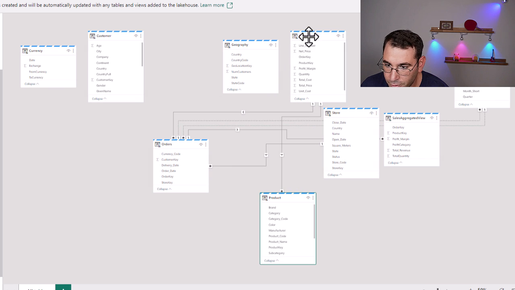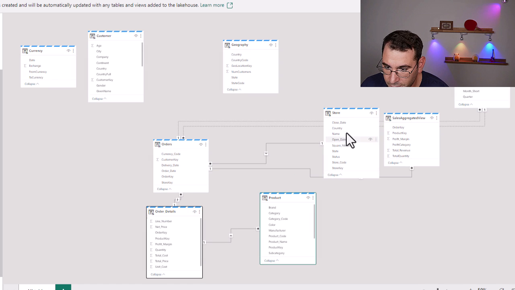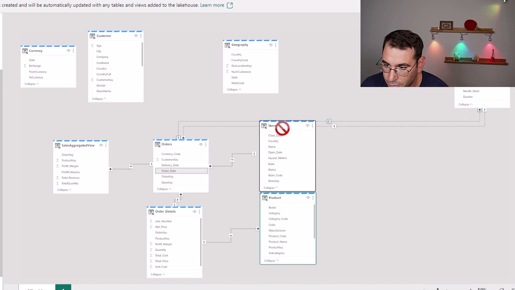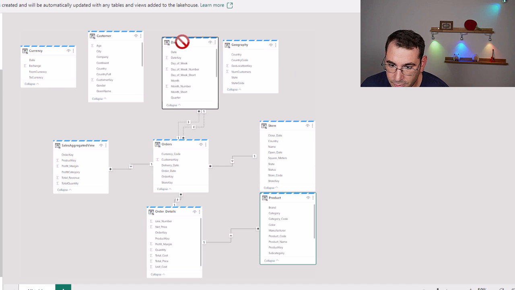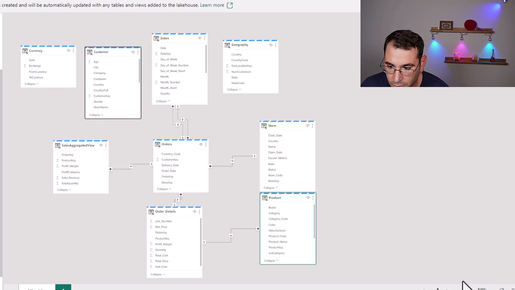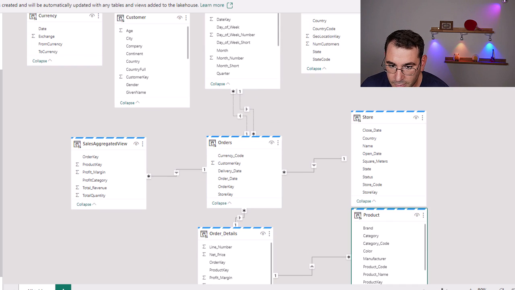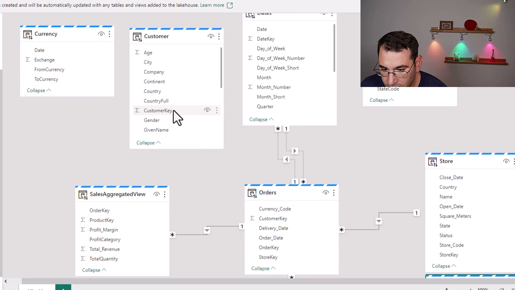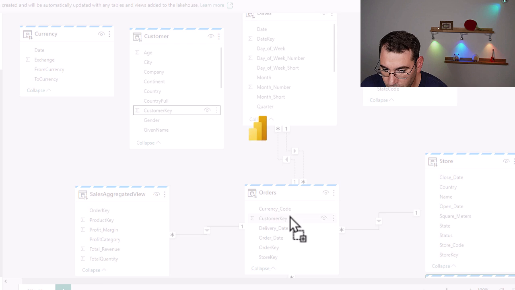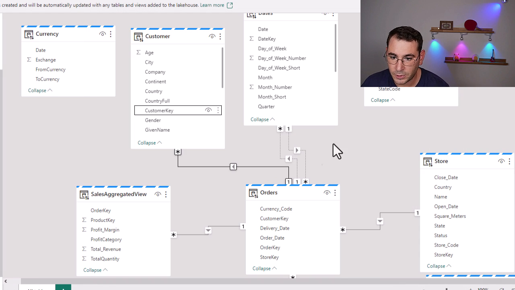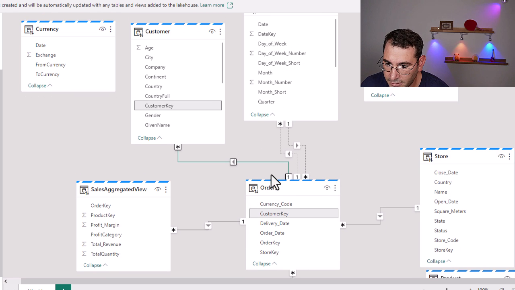So we have orders, order details below it. Then we have the aggregated view on the left. We have the store on the right. We have the dates. I usually like to have them on the top. And now we have customer left. So let's zoom in again. And we need customer key with customer key from orders. And let's confirm this as well. And this is an active relationship.